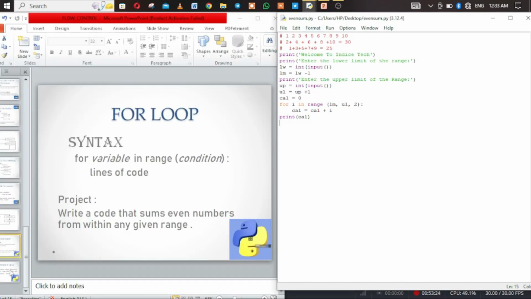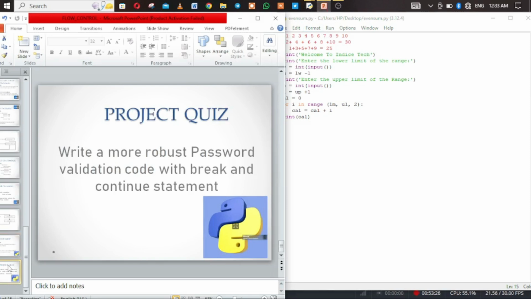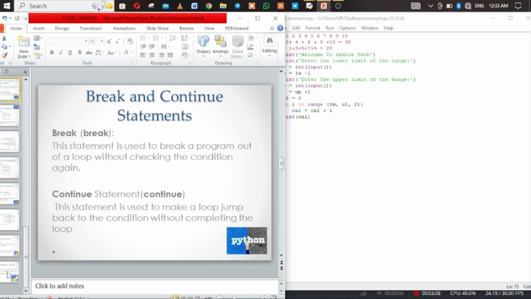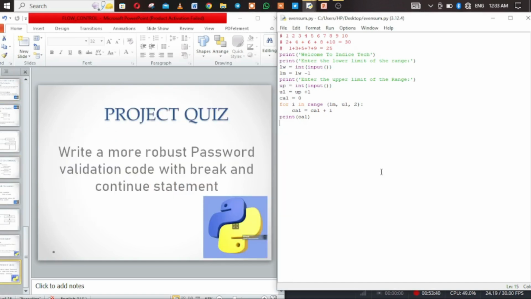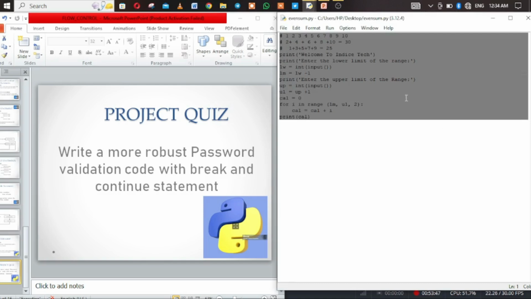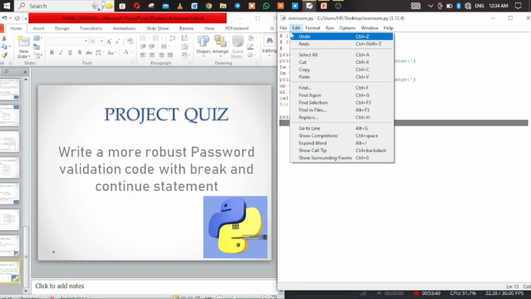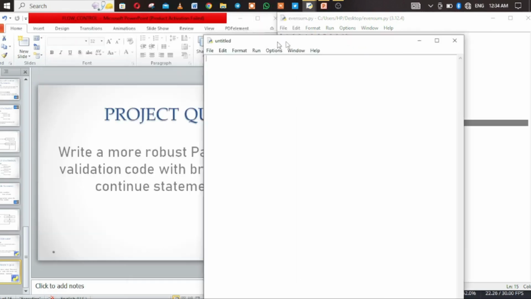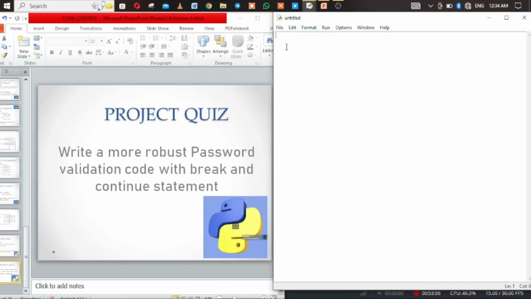I think we are done with this project and we have an overall project to carry out, and this would help us incorporate these statements called the break and the continue statements. We had not used them. So in this project, it asks us to write a more robust validation code with break and continue statements. Quickly, let's just run that. Okay, let's open a new file and let's run this and see how it works.